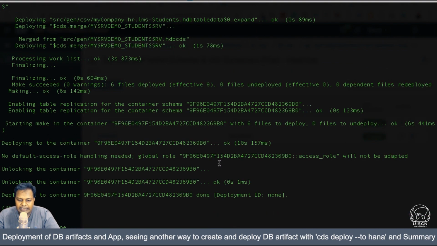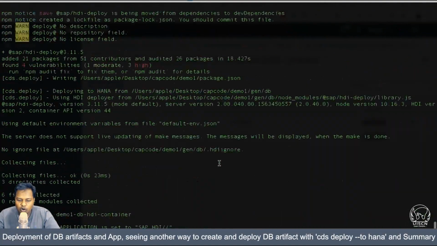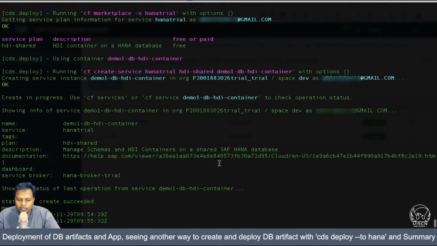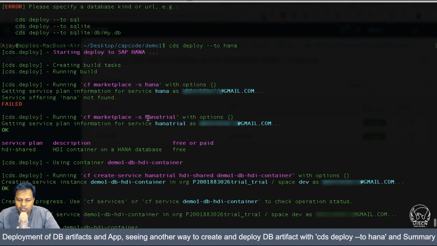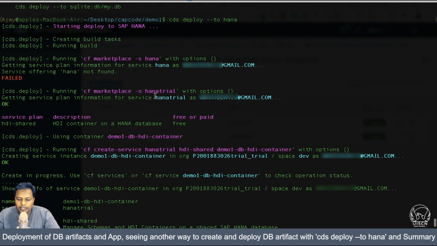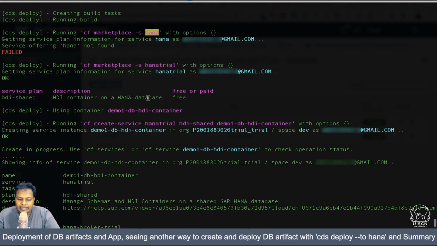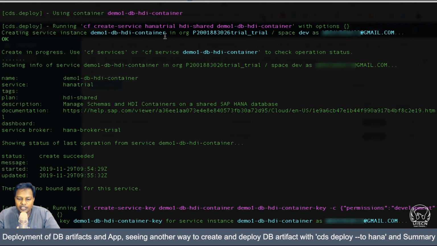So the task got completed and a lot of things were done. The first thing it tried to do is create a HANA database. We are in a free trial, so it fell back to HANA trial creation because we are not allowed to create a HANA database with a free trial. Then it started the creation of the HDI container. The name it gave to this HDI container is demo 1 DB HDI container.